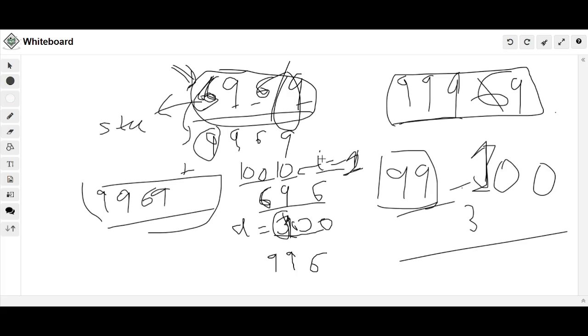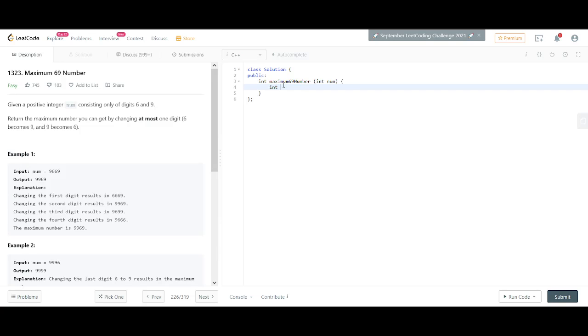If a 6 isn't present, we need a default answer for the 6 occurrence. We could call it -1, and then we check if the default answer is -1. That means we need to return this particular integer as it is, because it does not contain a 6. Else we just return the digit that we got.